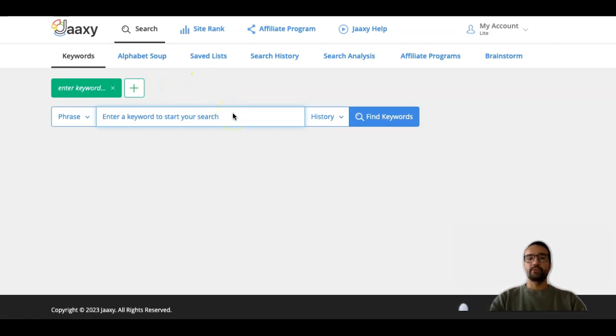So first of all, why do you need a keyword research tool at all? Because you want to get ahead of your competition, right? This keyword research tool is going to help you find the best keywords in terms of traffic, in terms of competition, and in terms of your chances to get ranked. With that said, let me jump into my Jaaxy website and show you how it works.